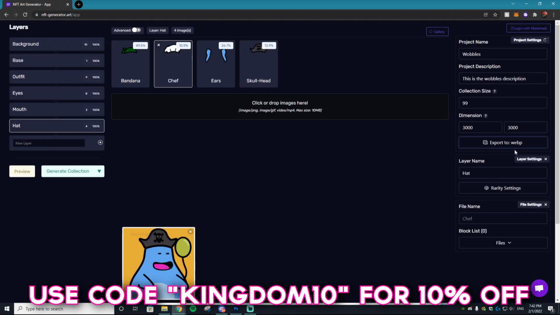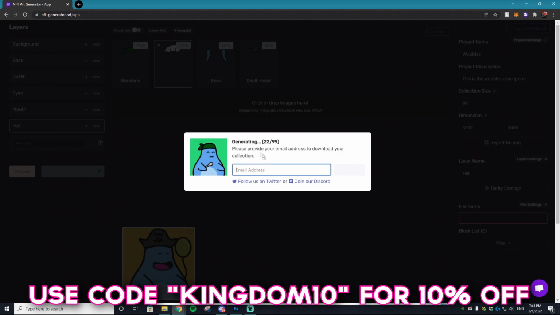Now, another thing you want to change is instead of exporting to WebP, you want to export to PNG. Once you're finished setting the different percentages of your accessories, you can hit generate collection. You'll then need to put in your email address to download the collection. And as you can see, here's just some of the examples of the art that's getting generated.